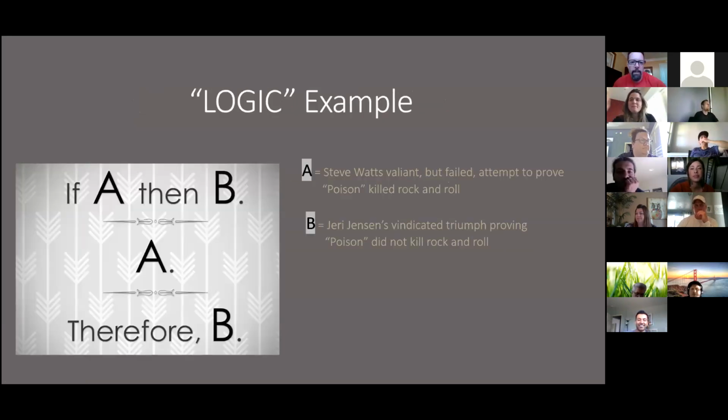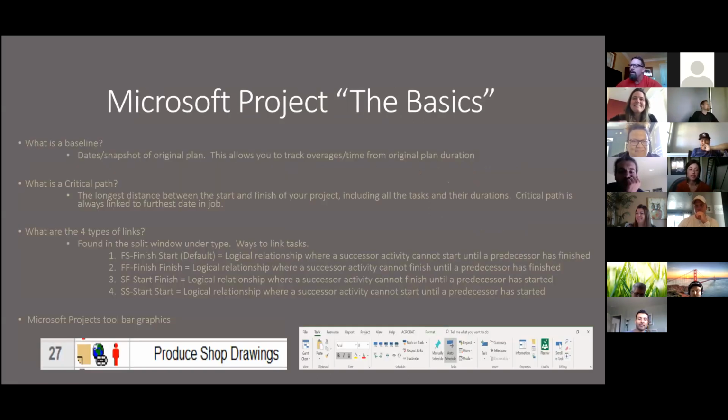Okay. Do we need to go through this example again? I think Jerry got that one. I think we're good. All right. So what is a critical path? I'll repeat that one. The longest distance between the start and finish of your project, including all tasks and their durations. Critical path is always linked to the furthest date in your job.